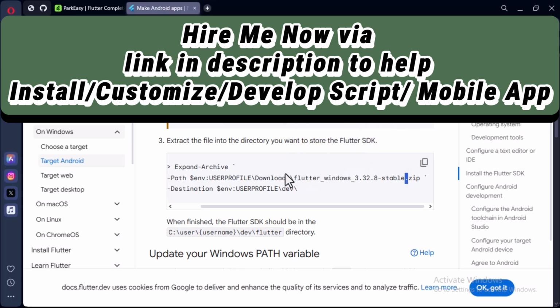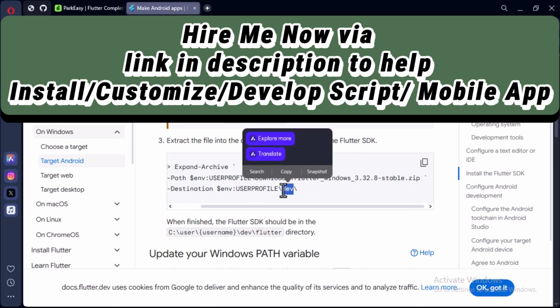In order to unzip it, you need to create a new destination which is inside this dev folder. You can call this dev anything. You can call it development. You can call it Flutter SDK.